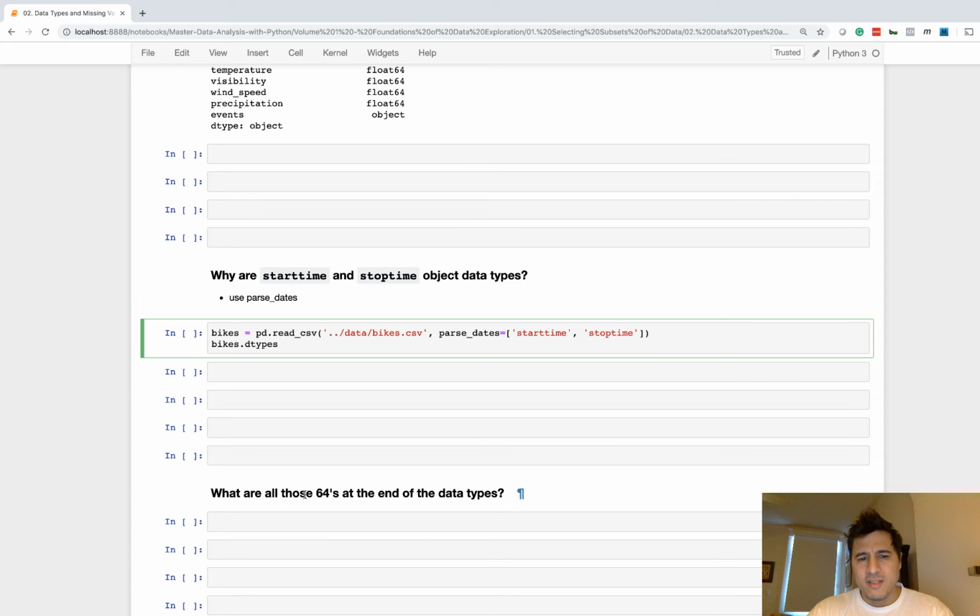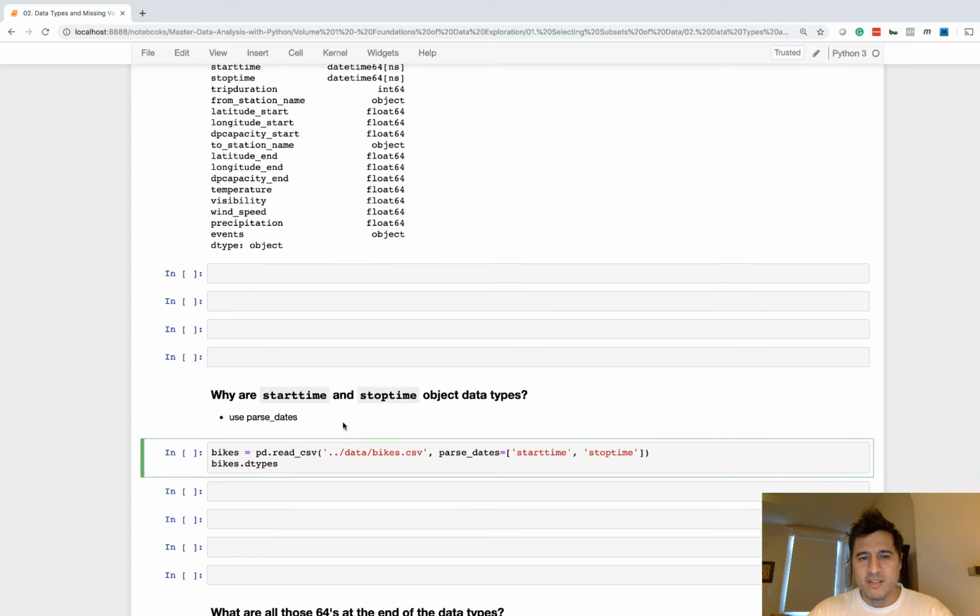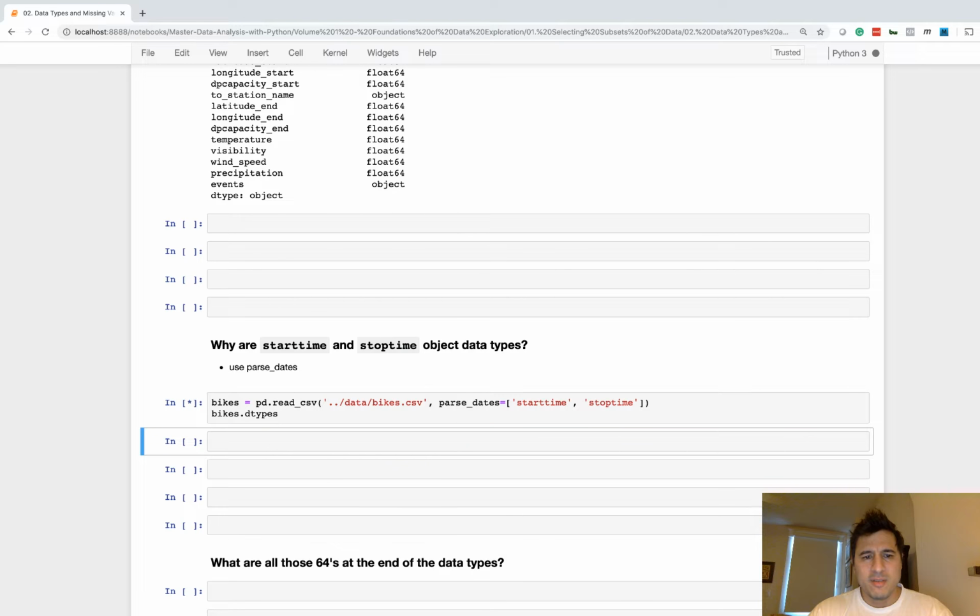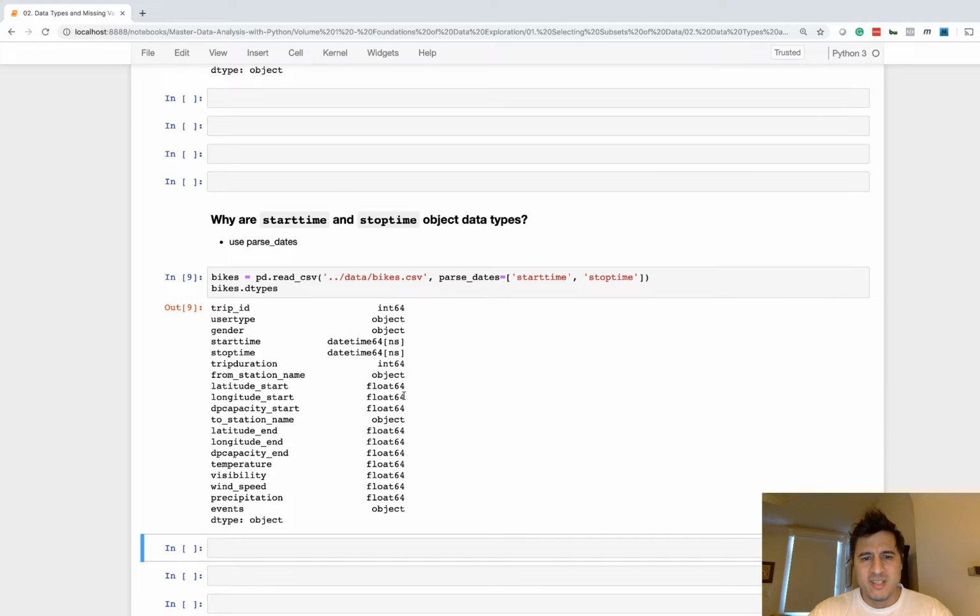The next step: what are all those 64s that are attached to the data type? So this stands for the amount of memory, the number of bits, that each value in that column will take up. Every value in the trip duration column is a 64-bit integer, just like every value in the longitude start column is also 64-bit, but it's a 64-bit float.